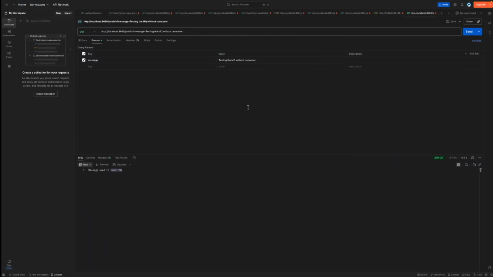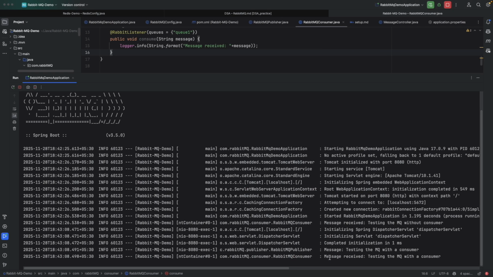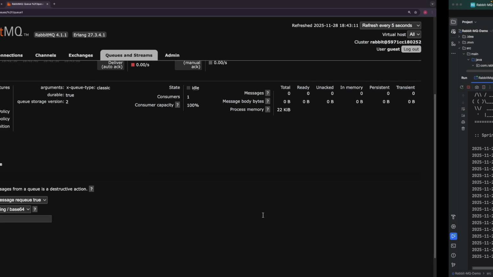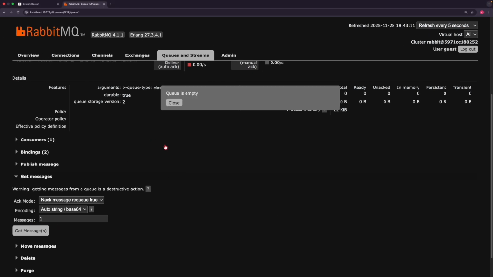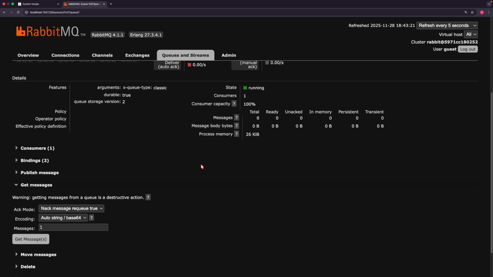Now if I send a message again, testing the MQ with a consumer, and send this, you will see that I have immediately received the message. If I go and check the queue, I will not see any message, because it was consumed immediately as soon as the message arrived in this queue. I hope you are able to understand this.